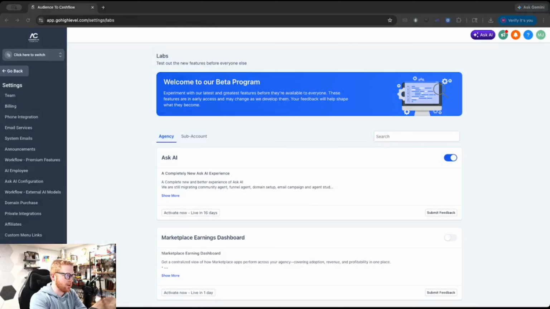This is essentially a tool like Lovable or Base 44, which are vibe coding tools to build web apps, websites, funnels, whatever you can imagine, just by typing in prompts and telling it what you want changed, edited, added, removed, etc. Let's jump in.